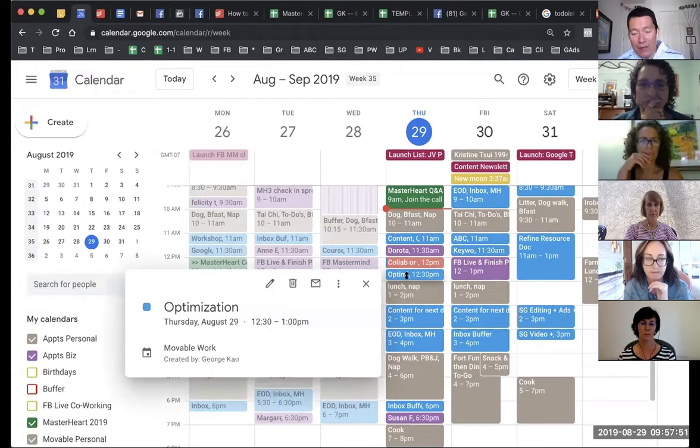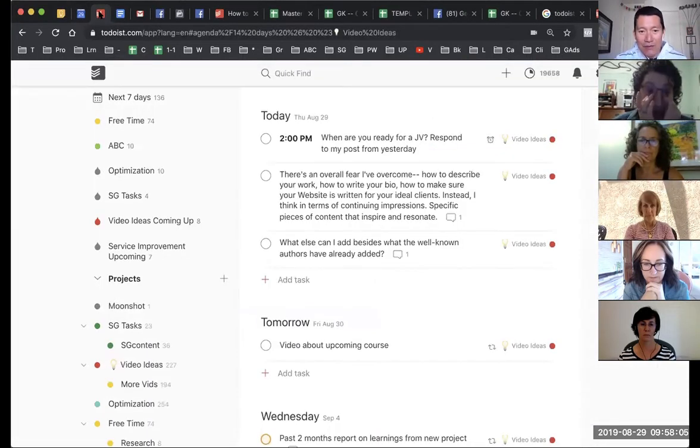Optimization at 12:30 p.m. to 1 p.m. So what does that mean? Okay, literally, this is what I'm going to do today. When it comes to 12:30 p.m., here's what George Cao is going to do. He looks at his calendar. Oh, it says optimization. George Cao goes into Todoist.